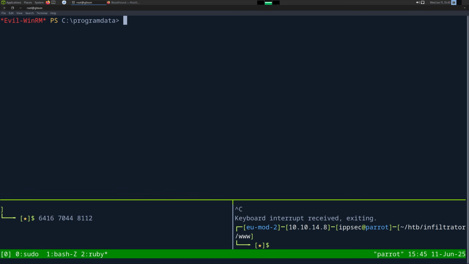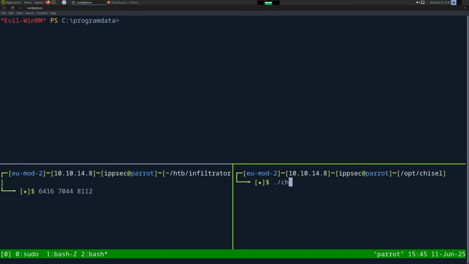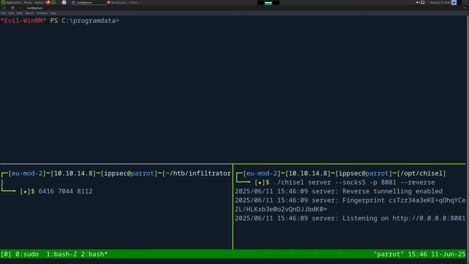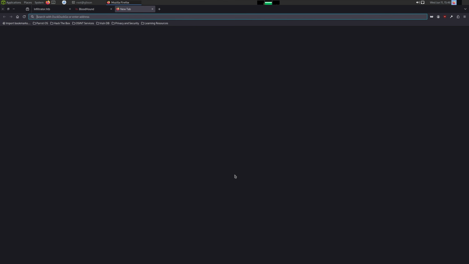So let's get chisel working on our end. Let's do cd opt chisel, and then we'll do chisel server. Was it SOCKS5? Port is going to be, I like doing 8081. And we also want to allow reverse. There we go. Let's do ./c.exe client 10.10.14.8 8081, and then we're going to say reverse SOCKS. There we go. So now we got the port forward working.